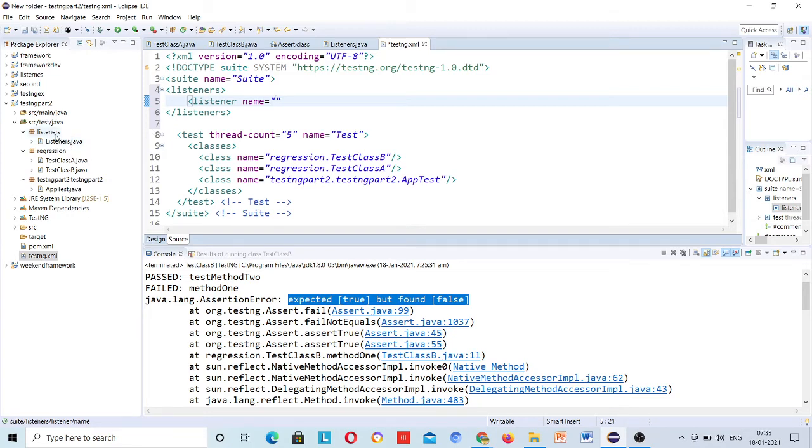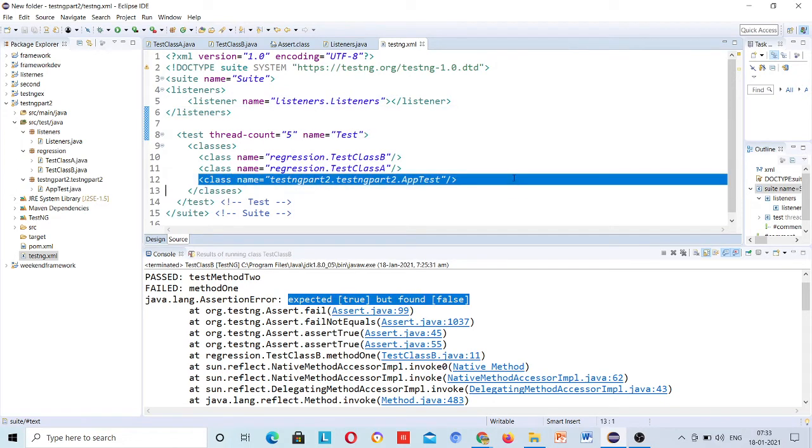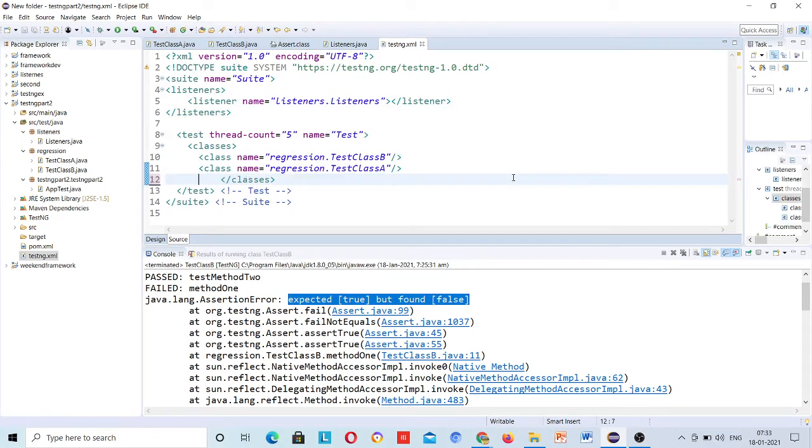Class name, package name, listeners, dot class name. I hope the syntax is correct. Now just run this. I will remove this which I am not using.